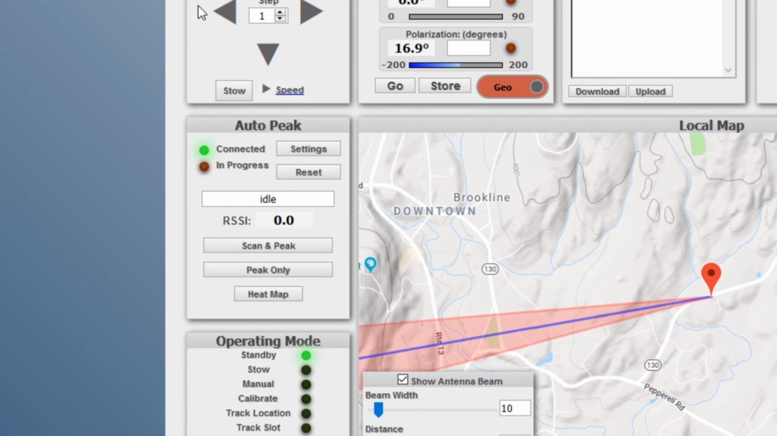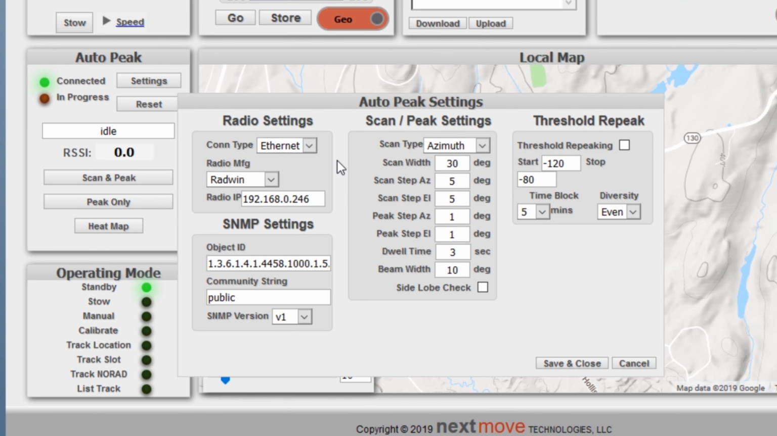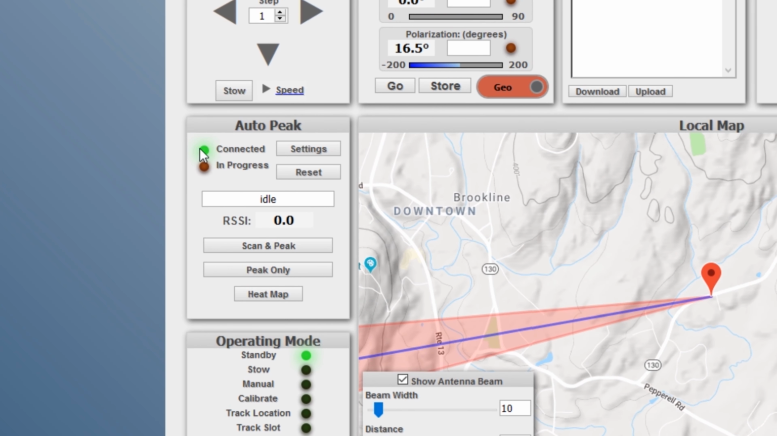With the network configured, the next step is to tell the positioner the specifics of the radio that it is attached to. To do this, click the Settings button in the GUI, and a window will appear entitled Auto Peak Settings. Under Radio Settings, make sure the connection type is Ethernet, and specify the make and local IP address of the attached radio. Then, under NMT settings, type in the radio's object ID and set the community string to public, all lowercase. Click Save and Close, and the connected LED will turn green. The positioner is now ready to scan.